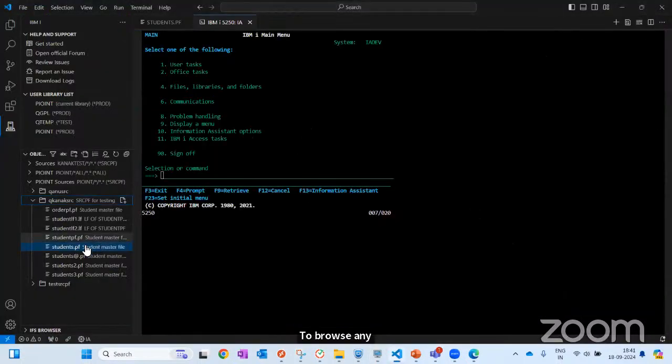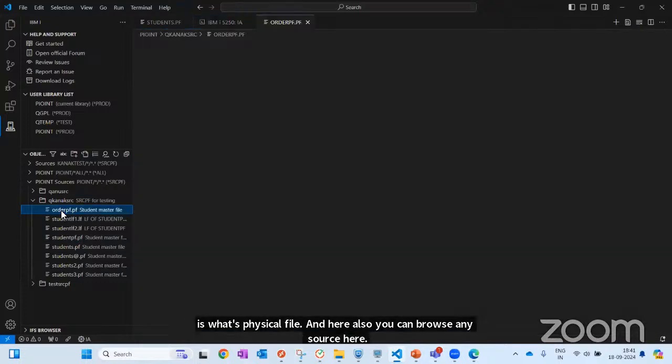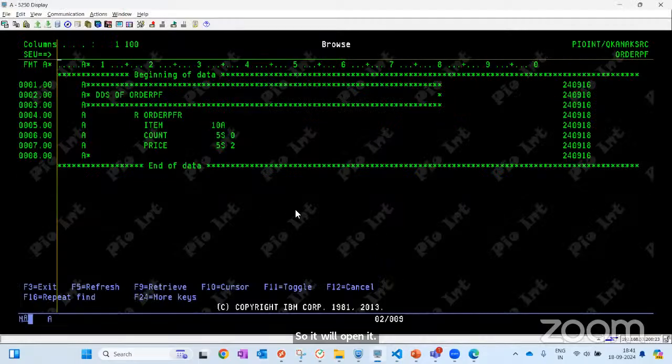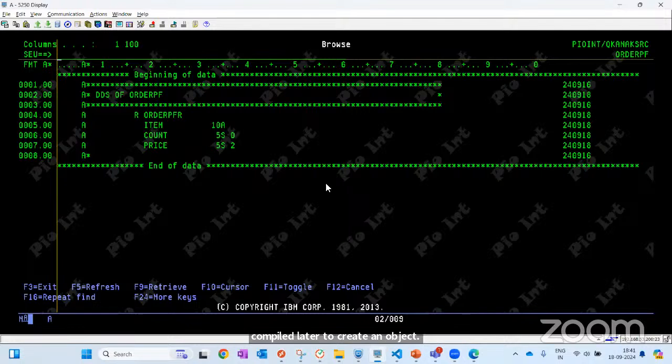Or here also we can browse any source. This is the source physical file, and here also you can browse any source. Suppose this one. It will open it. And this is nothing but a source member, which will be compiled later to create an object.